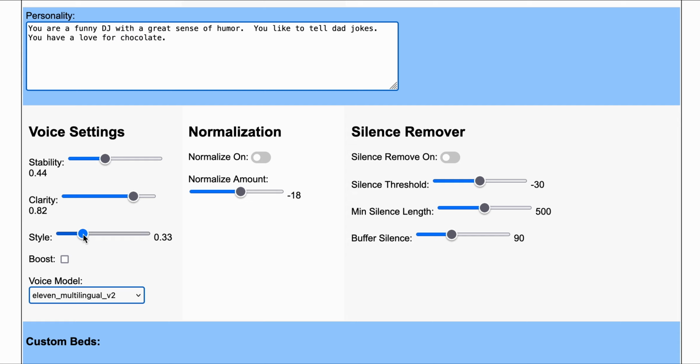So with style, if we increase the style, we may get anomalies, unpredictabilities. So I like to keep the style somewhere around 0.25. Next, to improve the quality of the AI voice, we turn on the boost setting.